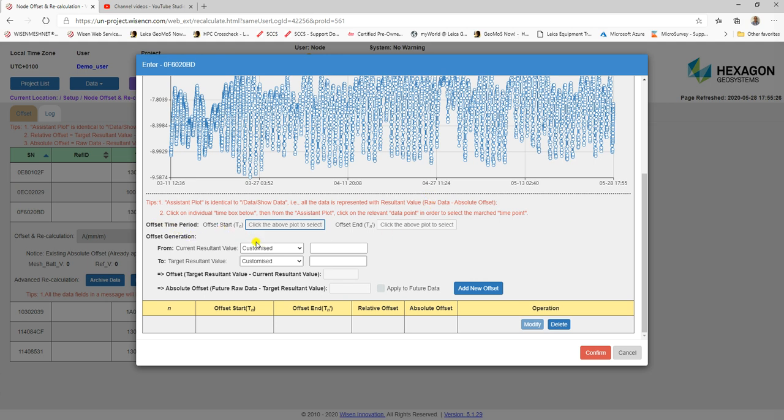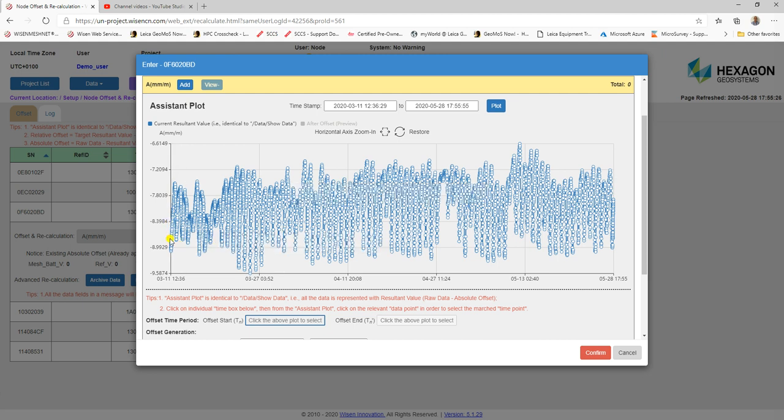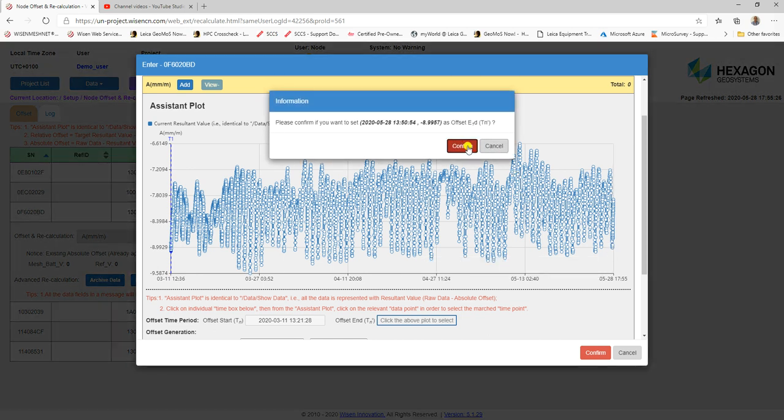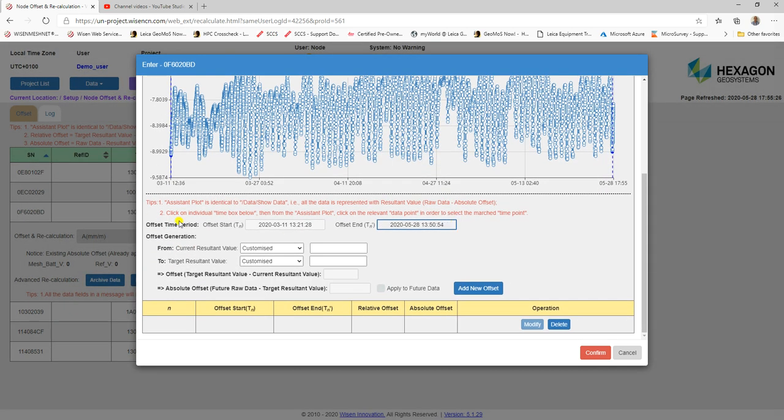So if I scroll down, the first question it's asking you is, which period of data would you like to use to define your null period? Now, I'm going to click the value on the far left-hand side, and I'm going to click the value on the far right-hand side. Now, the current resultant value is what you see on the screen, and how you want to calculate that value you see being displayed is your personal choice.